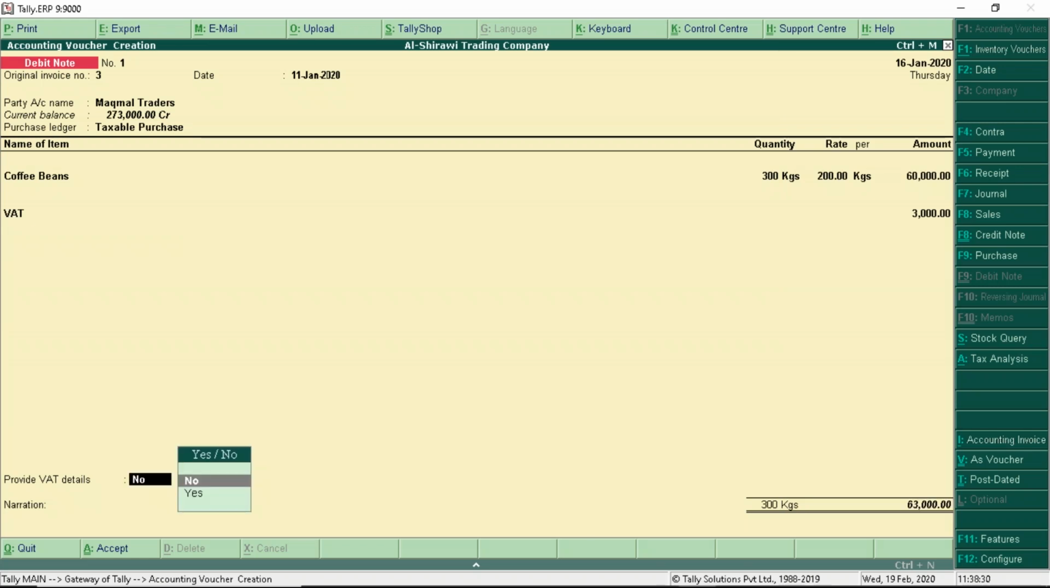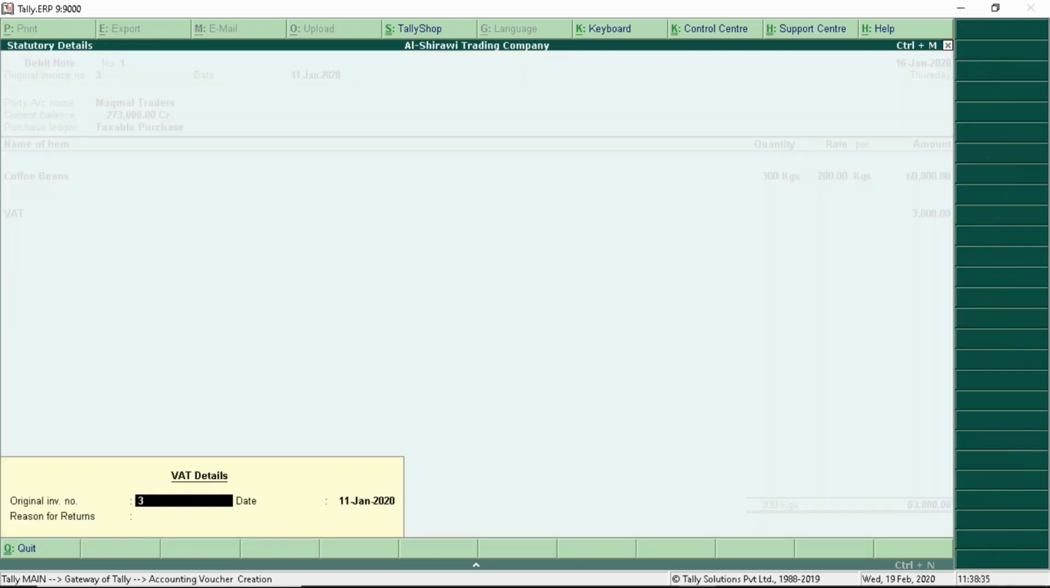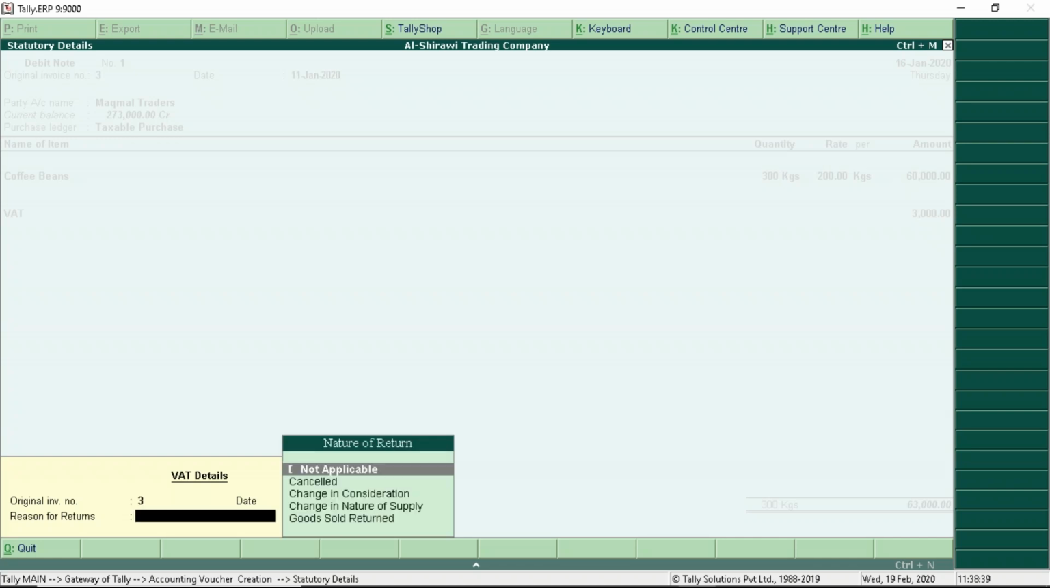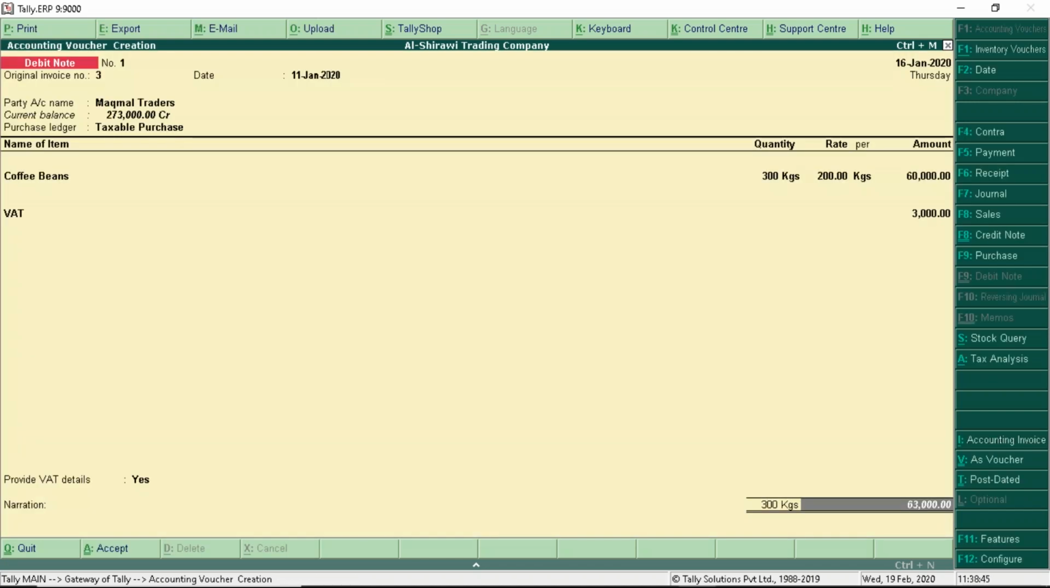Enable the option provide VAT details. So here we have an option provide VAT details. I'll enable this option. Enter the original invoice number and date. So here you have an option for reason for returns. So it is cancelled. I'm selecting cancelled.